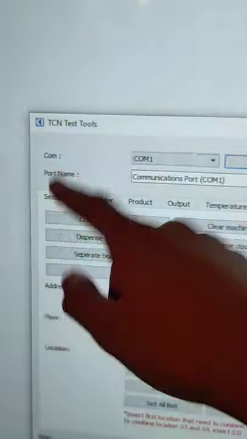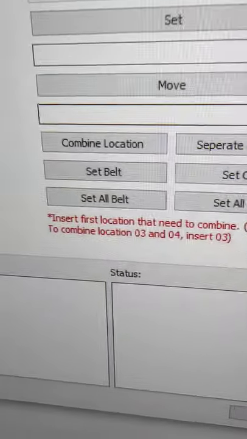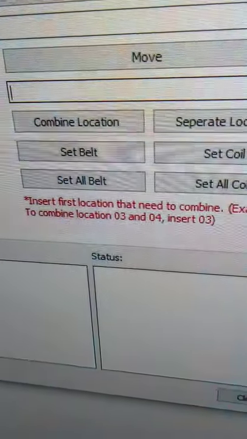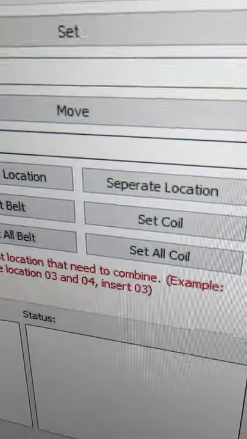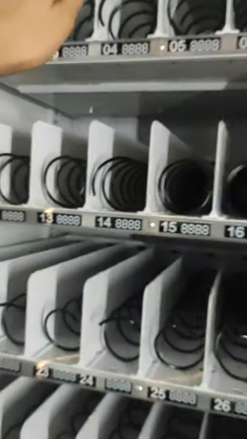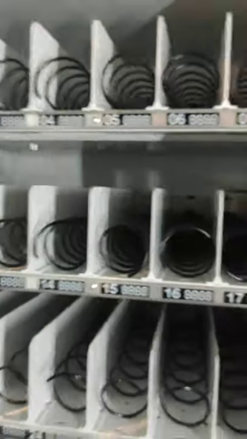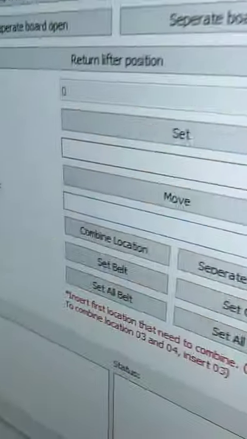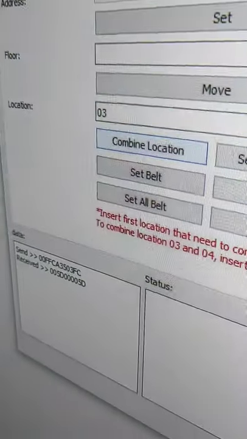In the setting, you can combine the slot or separate the slot. Insert the first location that you need to combine. For example, 03 and 04, you just key in 03. That means if your product is too big, like the big cup Maggie, you want to put it on number 3, so you just insert number 3. For example, I key in 03 and I click combine.